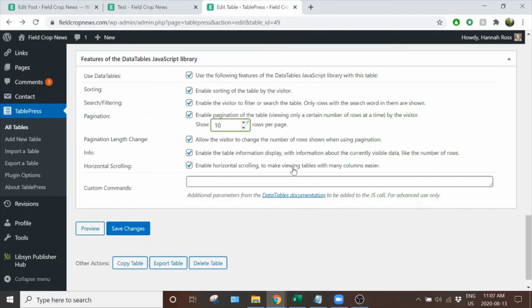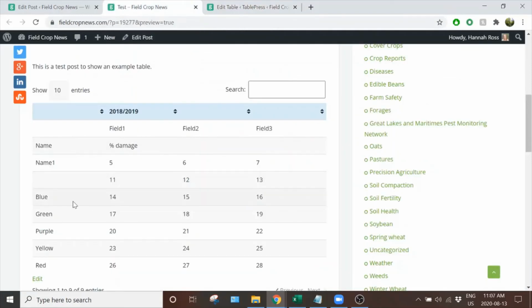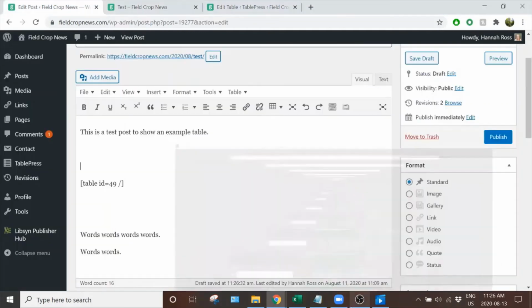Enable horizontal scrolling. So if you have a table with a large number of columns, that will allow people to scroll side to side so that they can get a better view of your table.